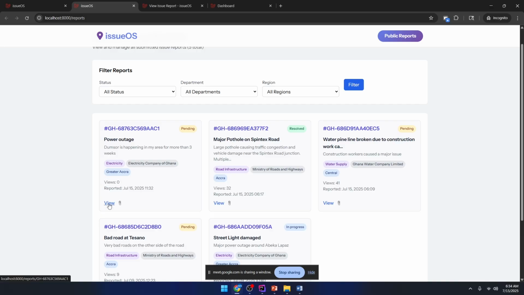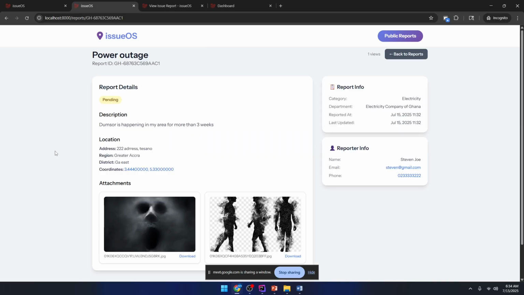Once we click on view, it will take us to the main details where we can find what is going on in this issue. At this main page, you can see the info or the complaint that we logged. All the details are shown here, as well as the attachment and also the coordinates that we logged. And at this section, we can see the reporter info and the views. Since we've been able to view this page, the view has been counted, and we have one view over here.